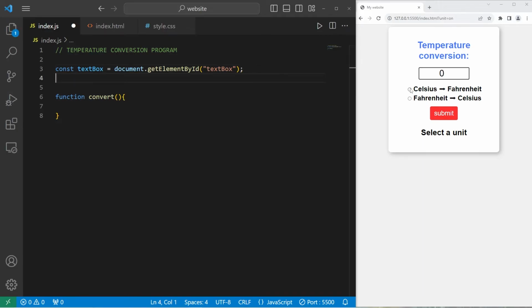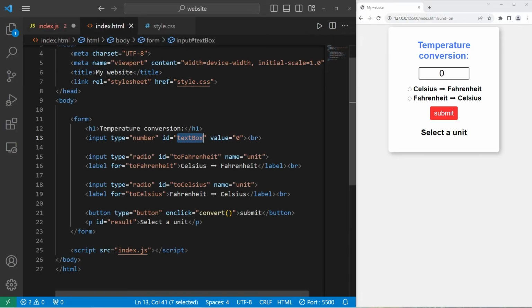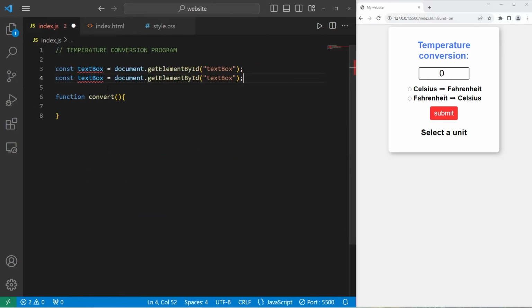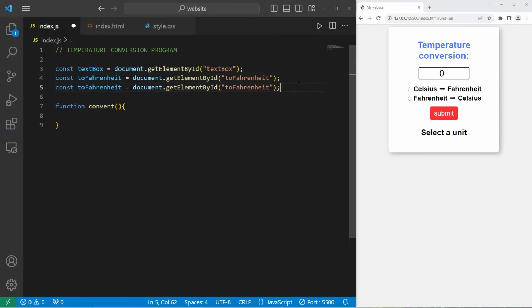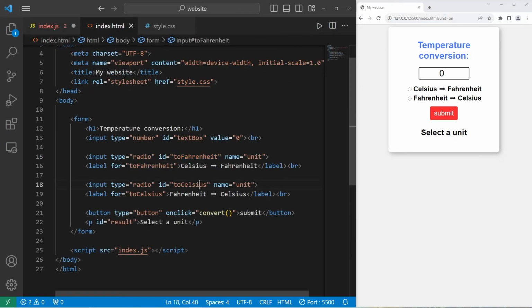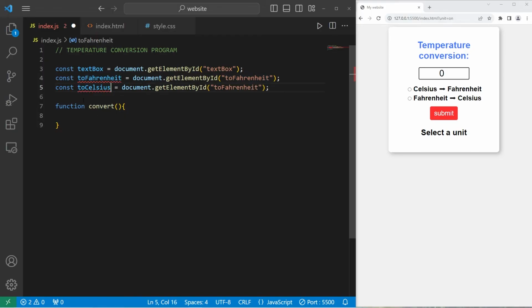We'll need the toFahrenheit radio button. Let's copy this line, paste it. Get the ID of toFahrenheit. const toFahrenheit, getElementById, toFahrenheit, then toCelsius. const toCelsius, the ID is toCelsius. So that will be this radio button. Copy this line, paste it.